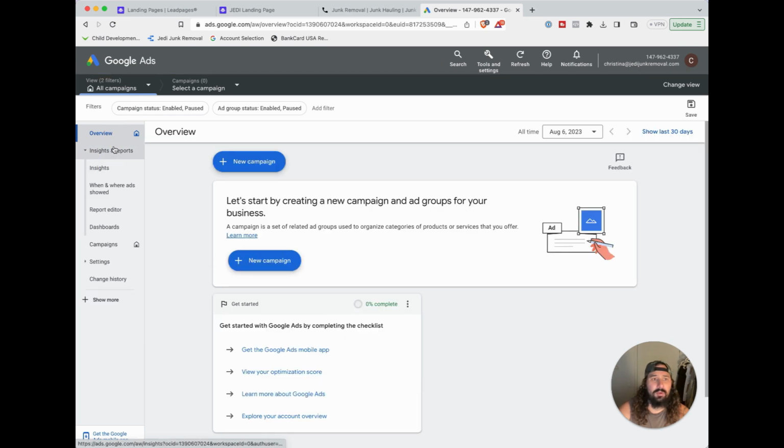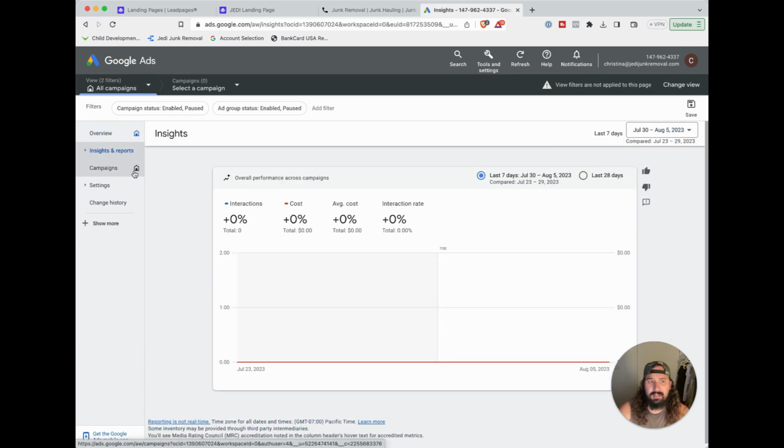We got our overview, insights and reports, your campaigns. The overview is just your dashboard. Insights and reports is going to give you details; it sounds exactly like what it says. Campaigns will be a list of all your campaigns. We're going to just create one.